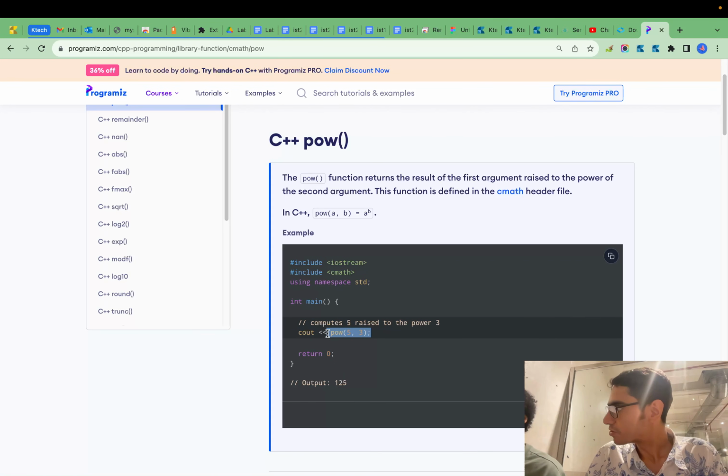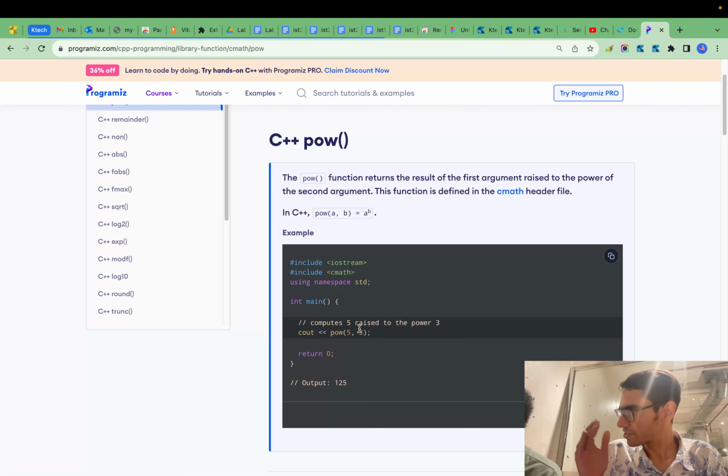We learn power also. You import the math library, cmath, and you use pow. Power takes what? The number, then the power you want to raise it to. 5 to the power 3, right? Think of it this way.